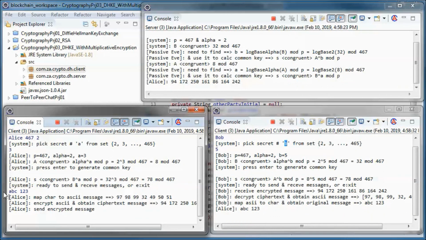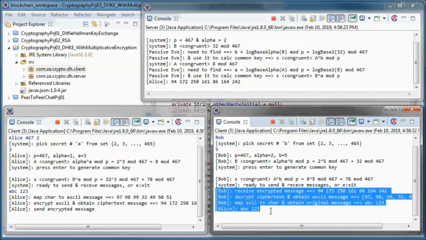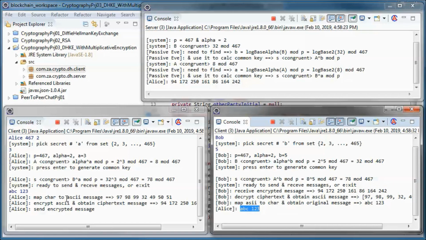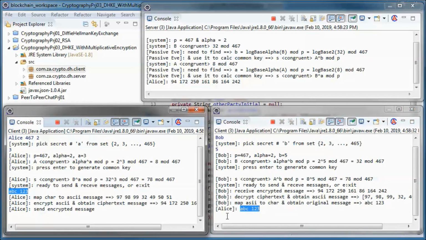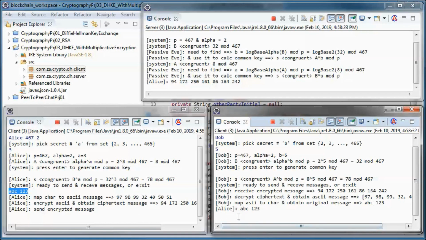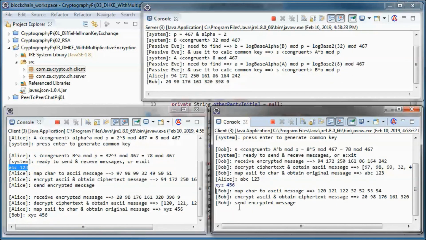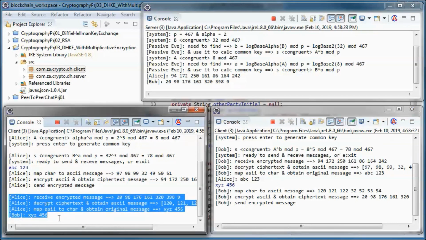So Alice will encrypt with the common key, and Bob here would decrypt with the inverse of the common key and obtain the message that Alice sent. And if Bob wants to send a message to Alice, he would encrypt with the common key, and Alice would decrypt with the inverse of the common key.